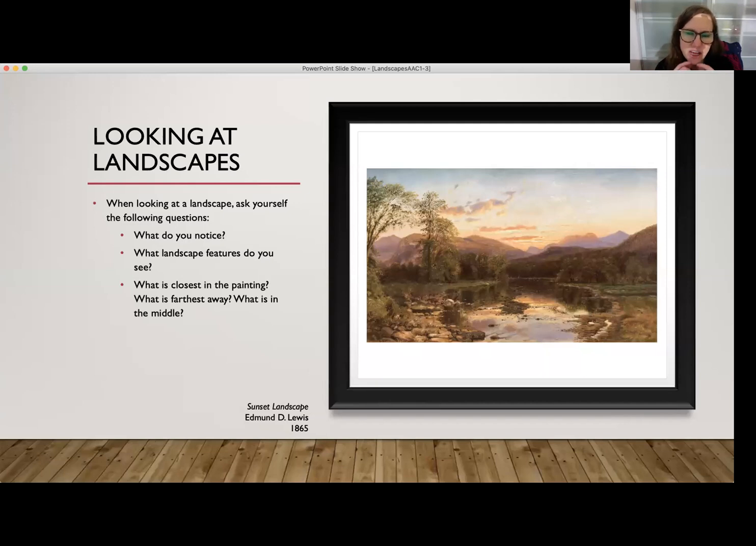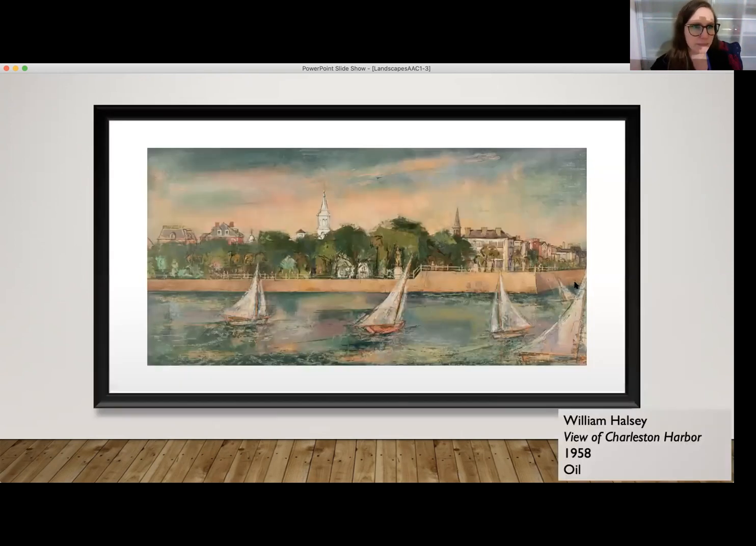And then I want you to think about what are the things that are closest to us or the things that are in the foreground. What are the things that are kind of halfway, medium, far away from us, or the middle ground? And then what are the things that are very far away from us, or the things in the background? So let's look at that painting really quickly.